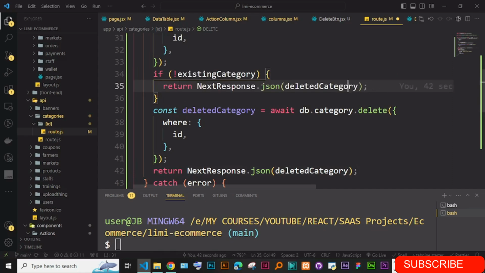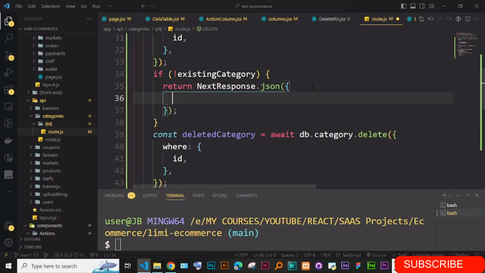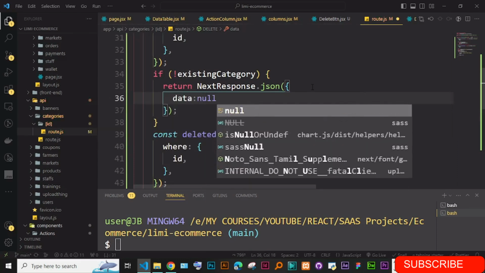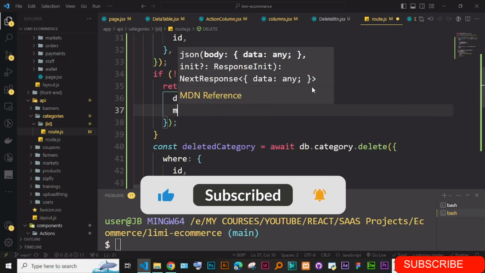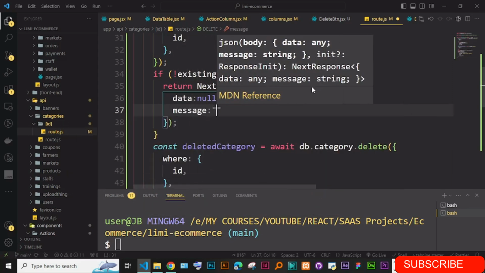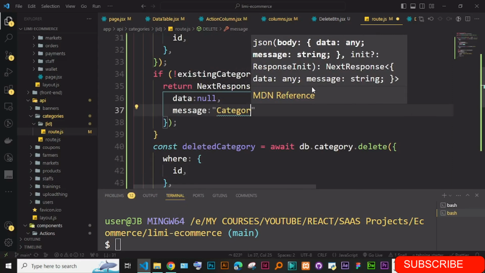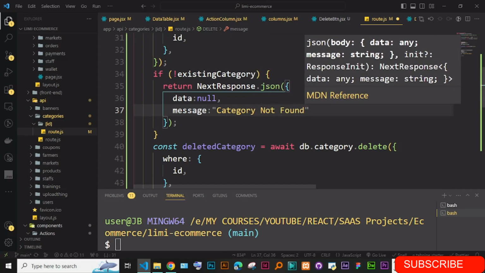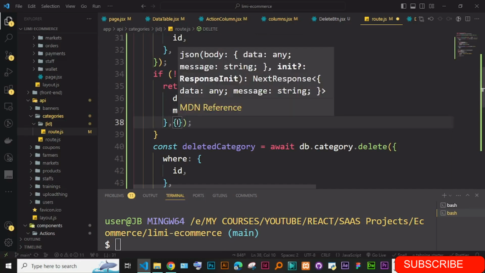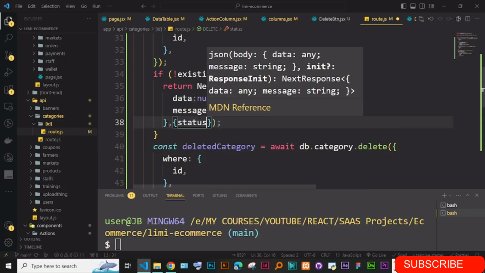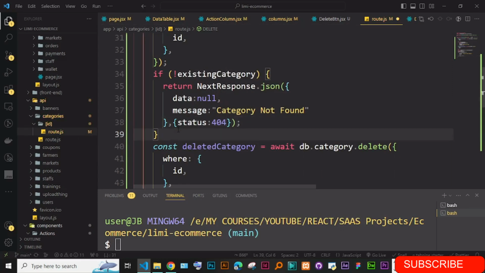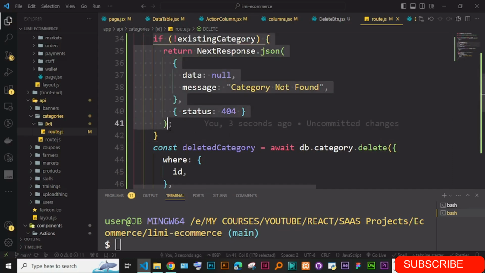So you could just return something like data as null, and also a message, category not found, if you wanted to capture this on the other one. You can also pass in the status, and the status you set maybe to 404, like this is not found, if this doesn't exist.